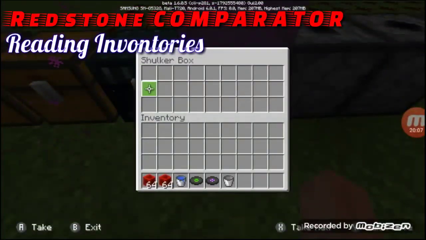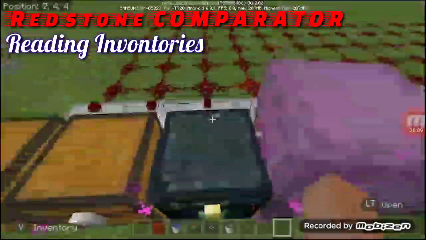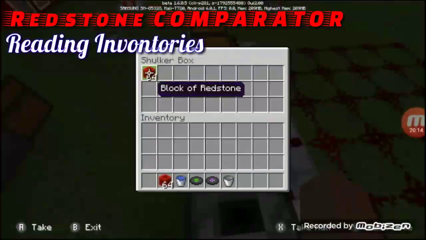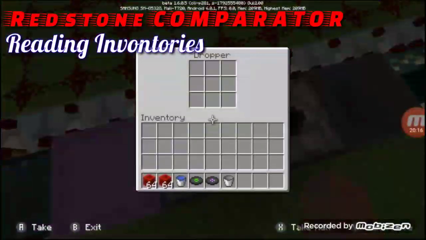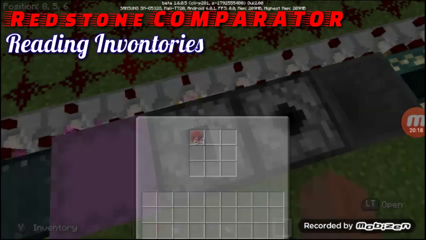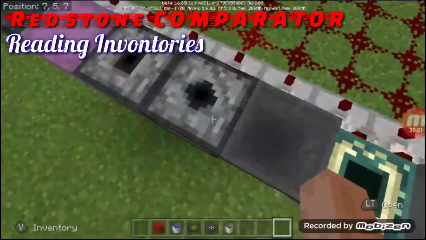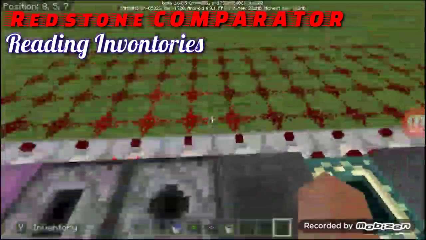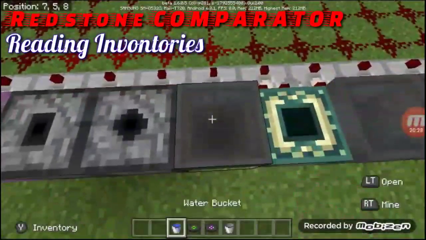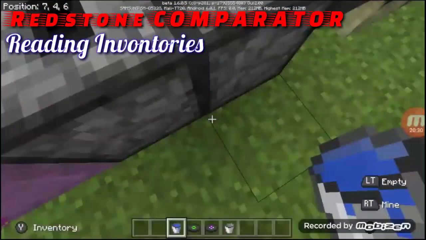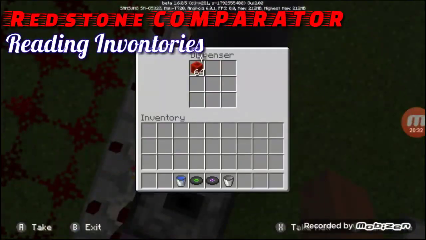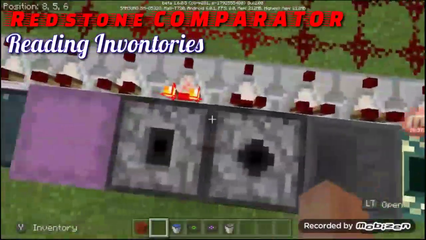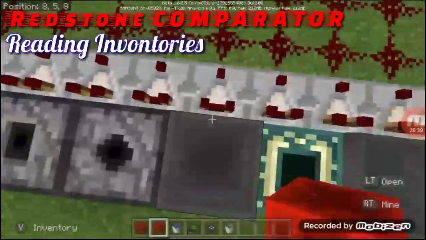So, shulker box transmits power. Alright, well, that is good news. And we have here a dropper, of course, also transmits power. We have here a dispenser, also transmits power. I need to remove the power from the dispenser for demonstration, and also this one. Alright.